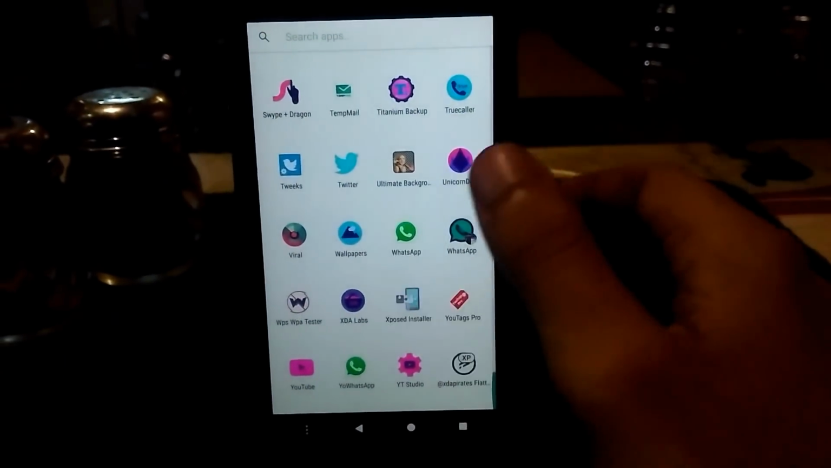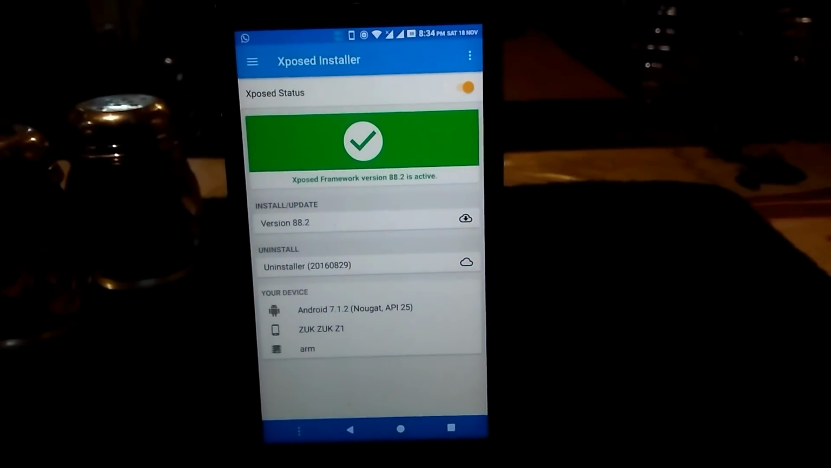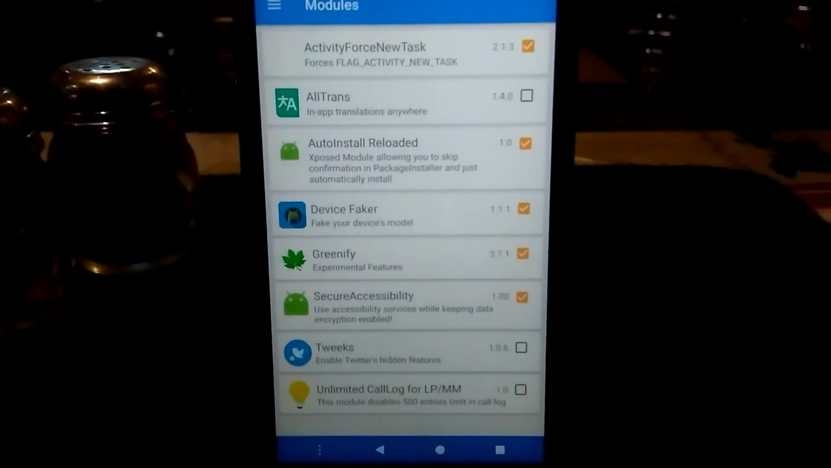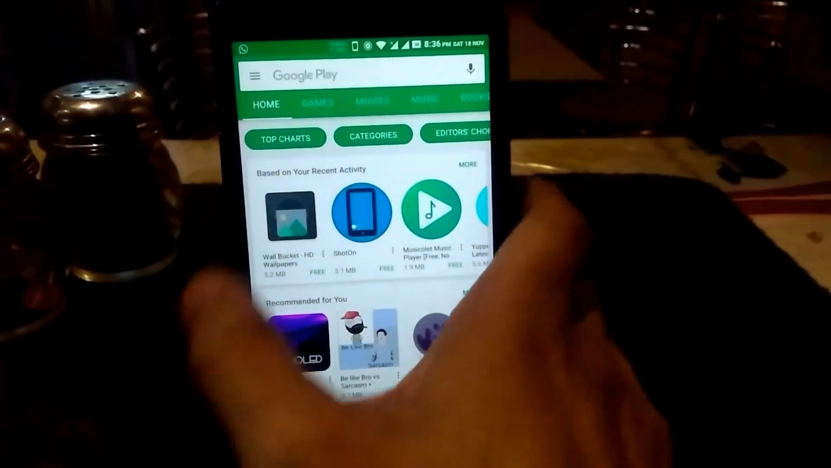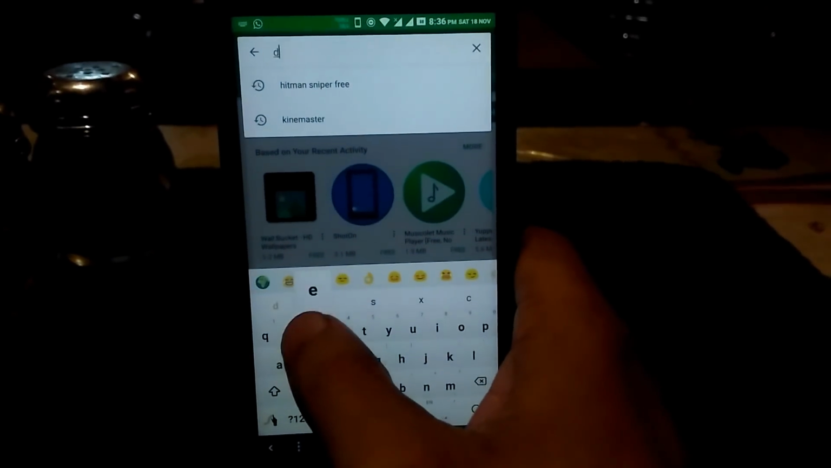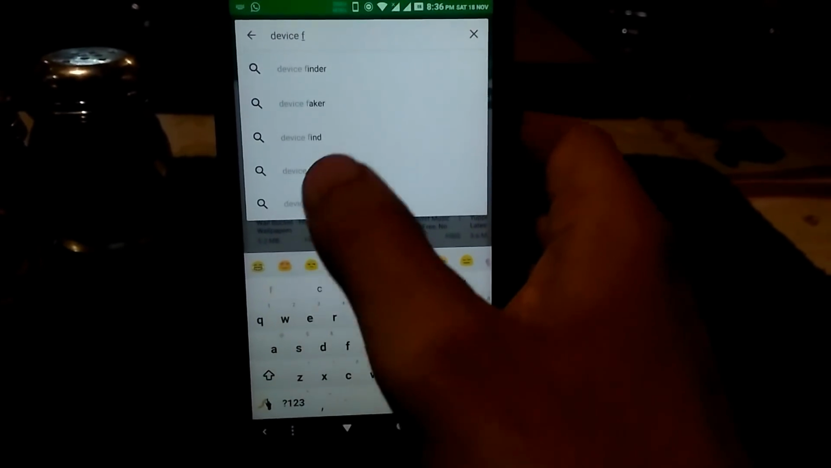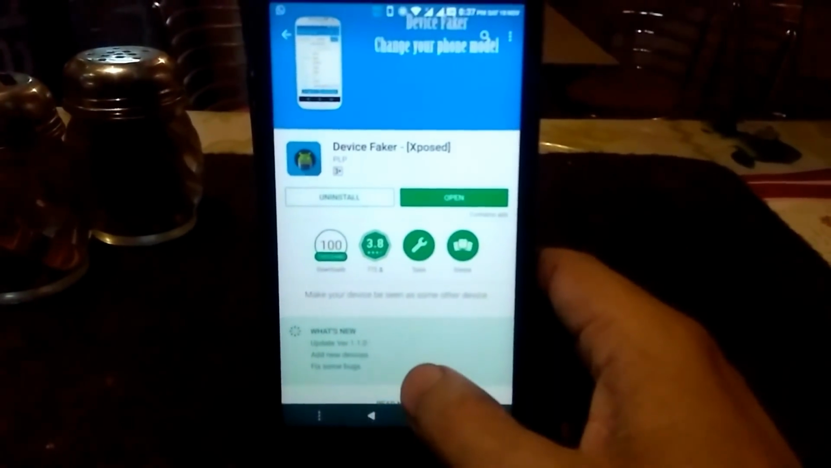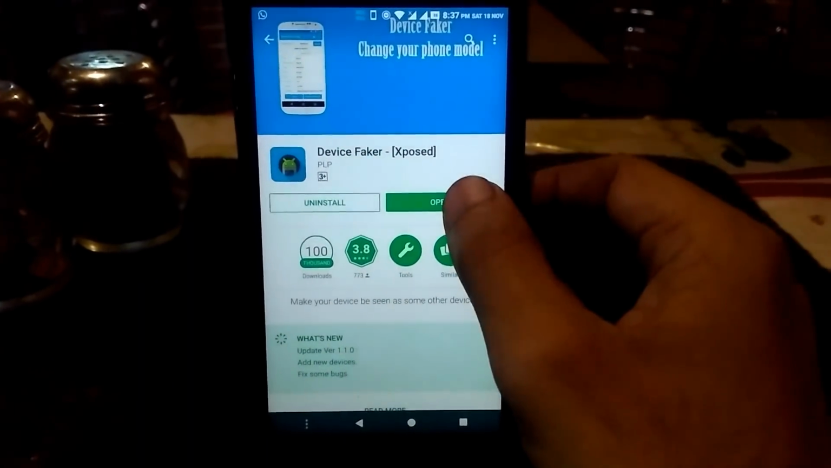You need to be rooted first, and you need to install Xposed installer on your Android device, whether you are using Marshmallow or Nougat. I am using Nougat. The module I am using in this video is Device Faker. Just go to the Play Store and search for the name Device Faker, and it says Device Faker Xposed. I have already installed this Device Faker Xposed. You need to download the module from the Play Store and activate it from the Xposed installer.